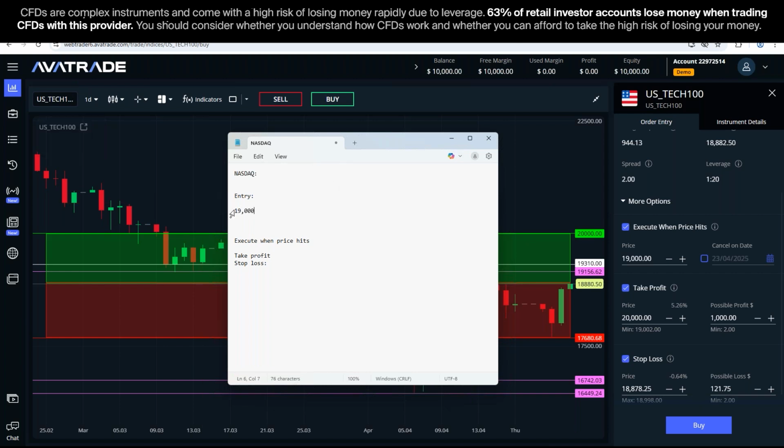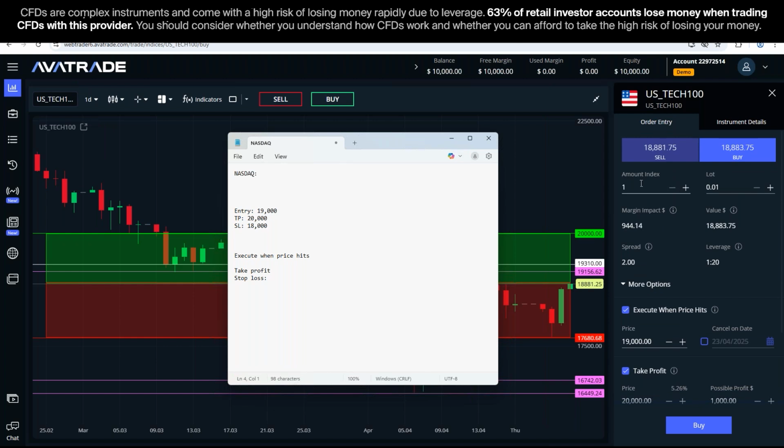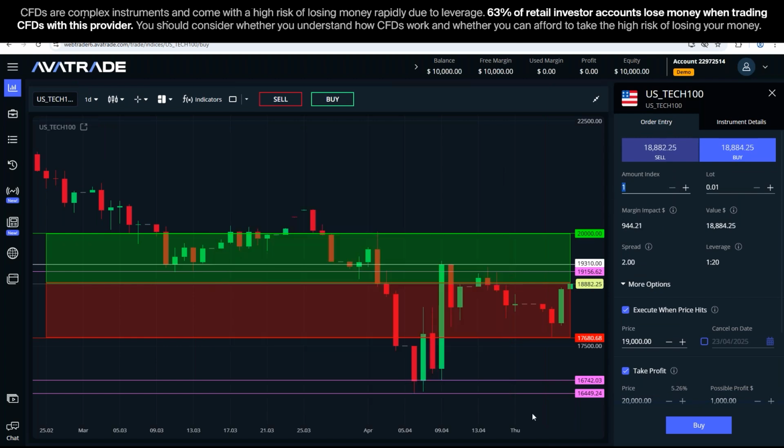okay, and I now want to target the take profit to be at, oh yeah, like this, and our stop loss will take the same ratio. We'll make it 18,000. In this case, what we're looking for is $1,000 up and $1,000 down. We're holding 0.01, which equals 1 unit.